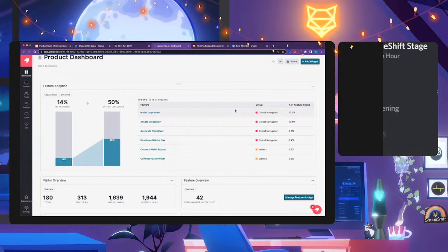Our most used feature, of course, is the wallet dropdown. That makes sense. People tend to go to assets or accounts in the global nav as their primary places to navigate. We were also seeing, although it's not in the top 14% right now, a lot of people using the search feature on our web app, which is pretty cool. I think there are some opportunities there to enhance the search since so many people are using it.